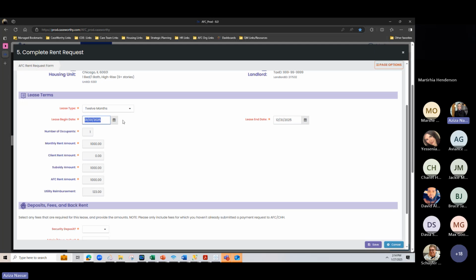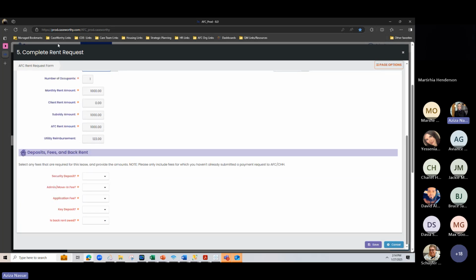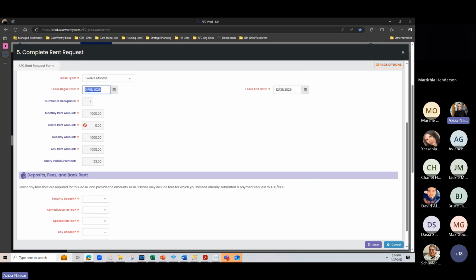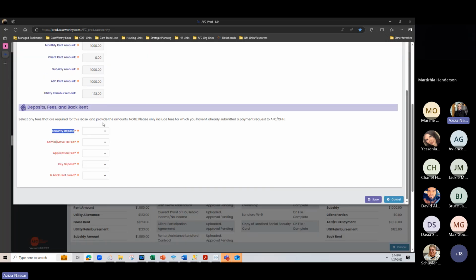Again, this is mostly just a verification. It pulls in the lease, begin and end date, and then all of this rec calc stuff that you enter. The thing about this rent request is this is what rental payment processing will use to determine, okay, what kind of setup should we do for this client for the subsidy? What additional fees are they needing for us to cut, right? So if there was a security deposit or an admin fee or so on, you would add it here.